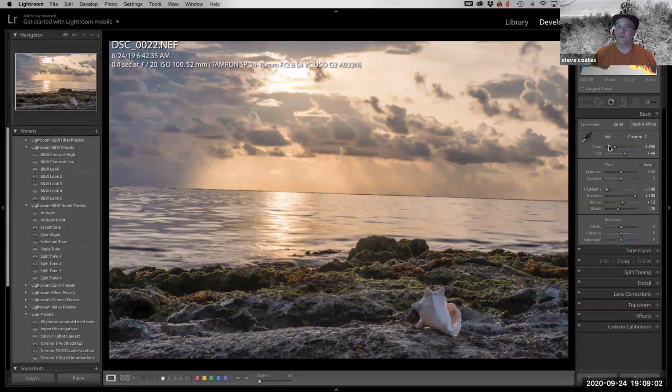And I'm just going to warm it up this way by grabbing the temperature of the photo, and I'm going to bring it to the right and warm it up that way. Okay, that's a lot better.